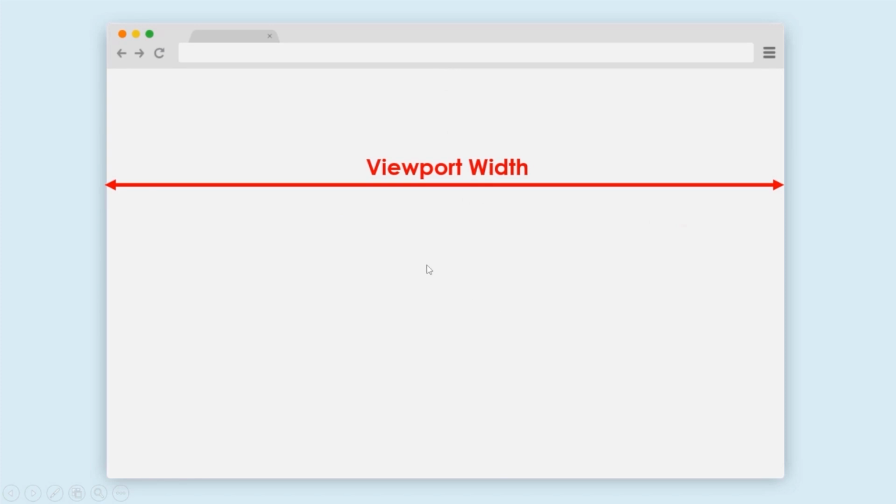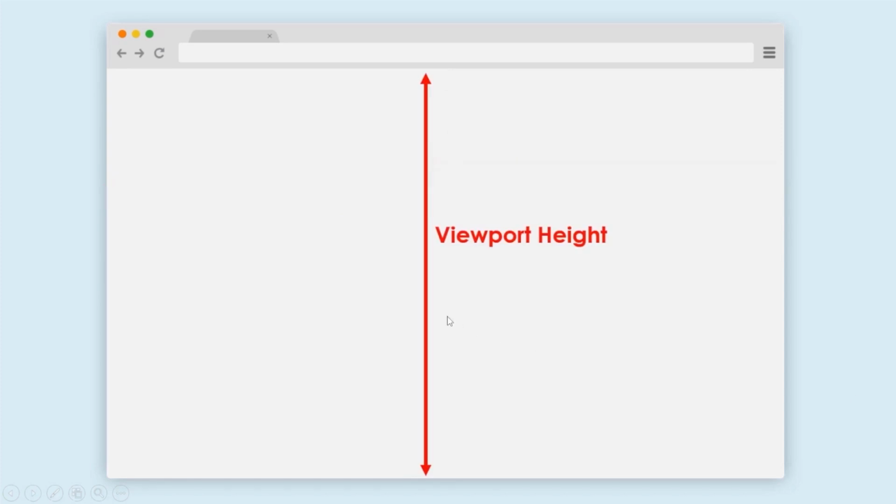Here you can see a browser window on your screen, and we call the total width of the browser the viewport width, and the viewport width is divided into 100 parts. If we use 50 VW, then it's going to take half of this browser. In the same way, we have viewport height. It is also divided into 100. And if we use 50 VH, then it's going to take 50% of this window. So let's start the practical and see how we can use it.